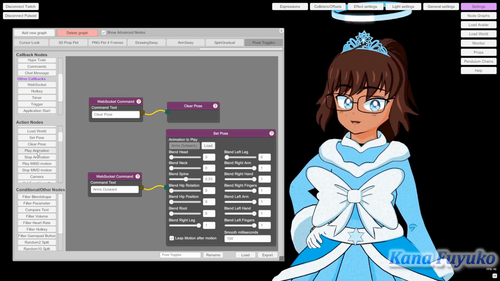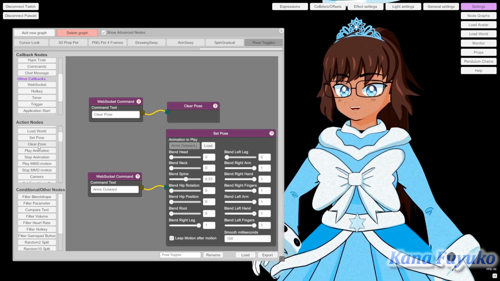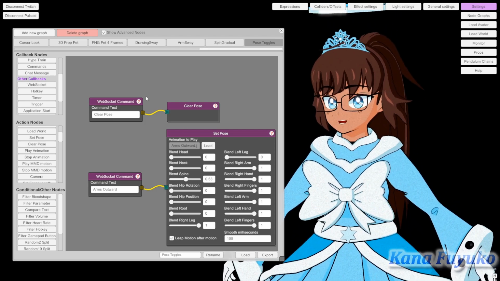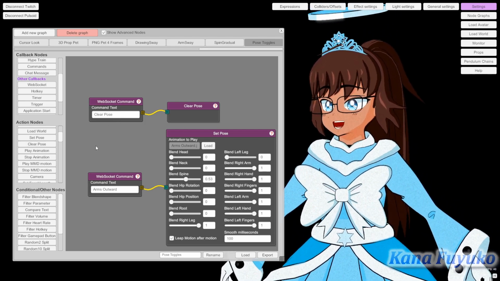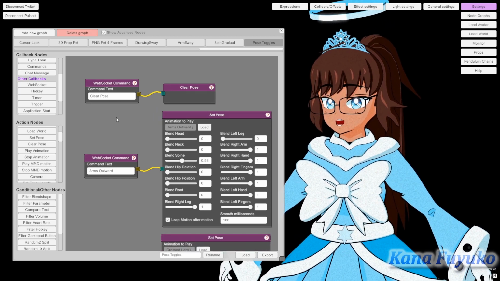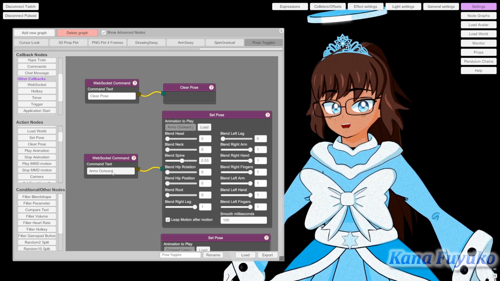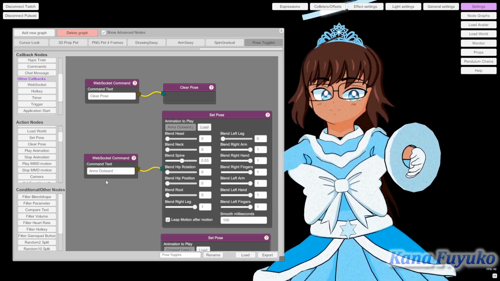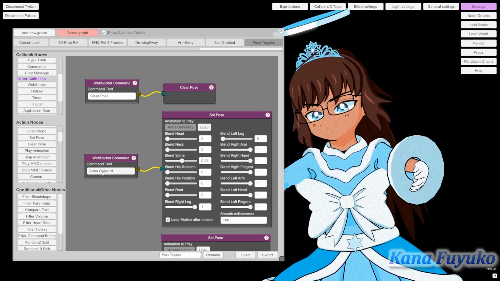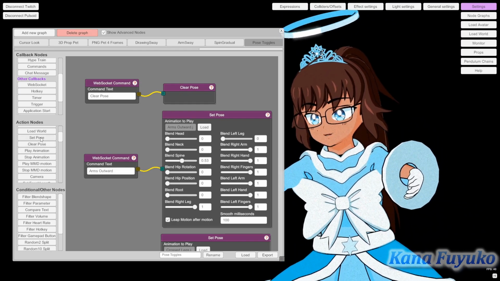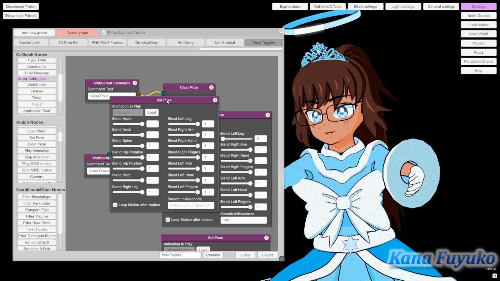So for example, the pose I am in right now, I can press my Stream Deck and it'll reset the pose for me. So keep that in mind. And also, I have another WebSocket command here for a different pose, which is this one right here. See? And that will set the pose, so it'll look like this.